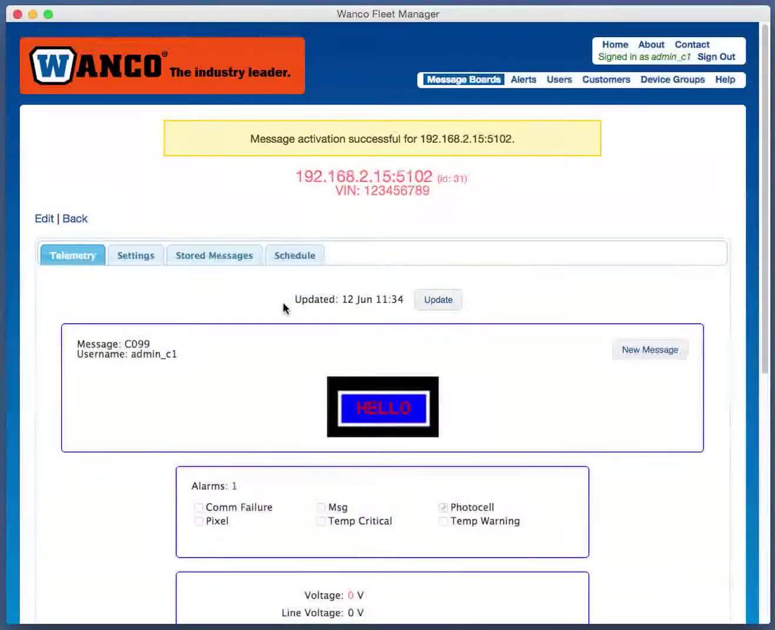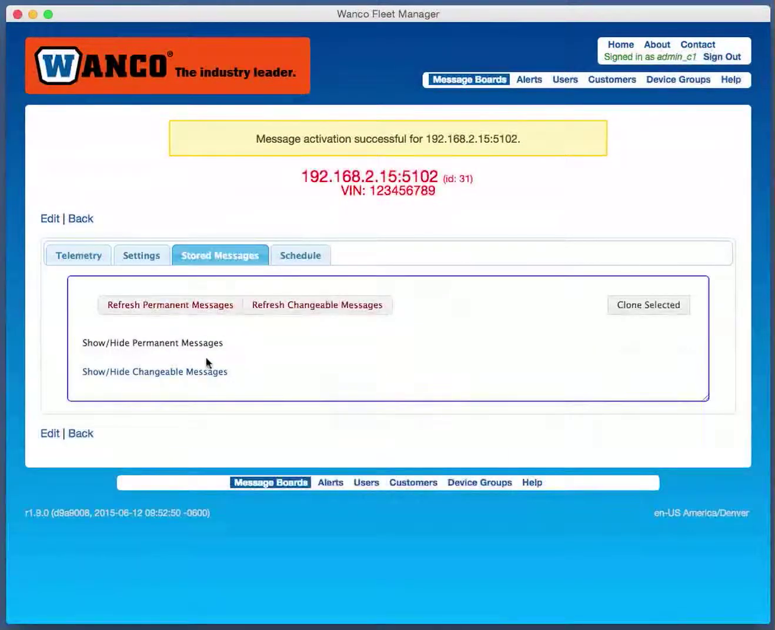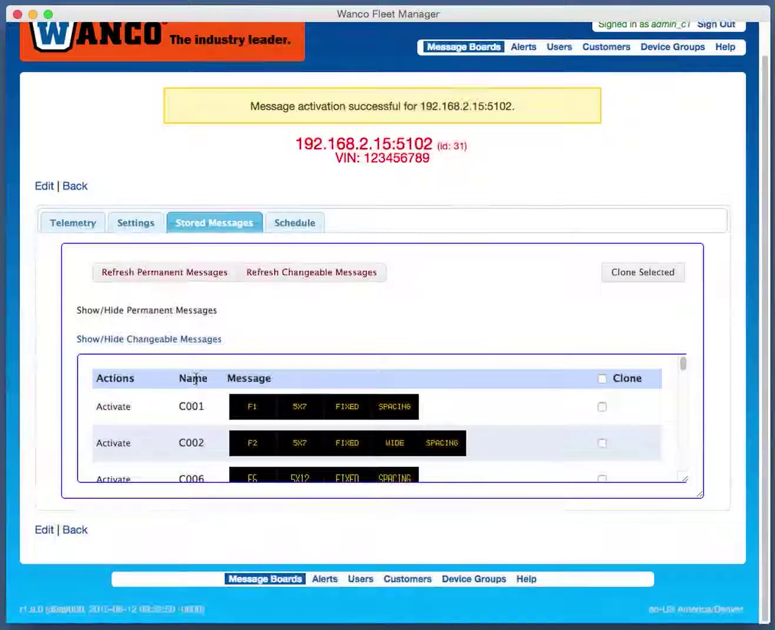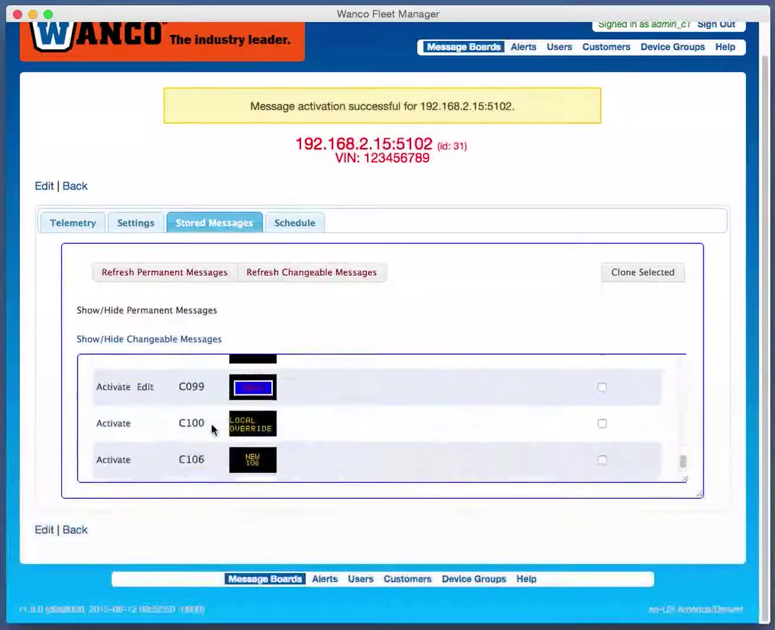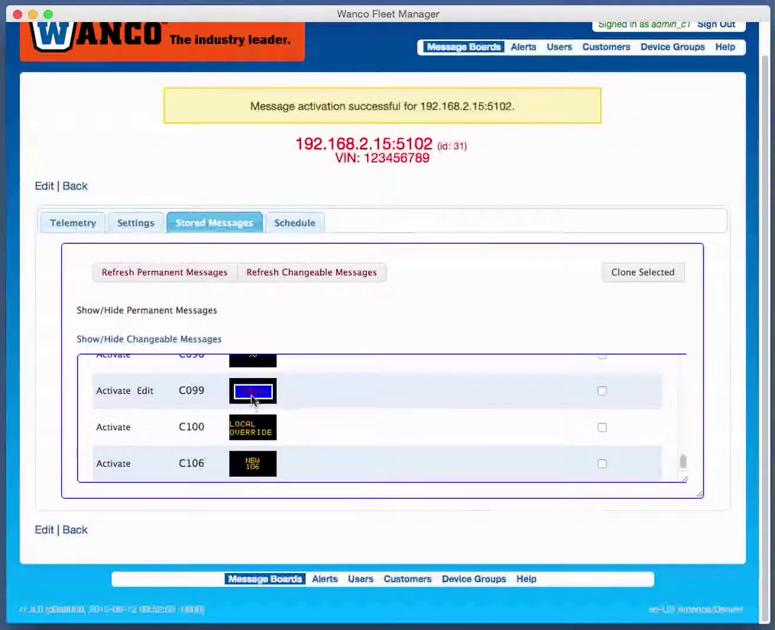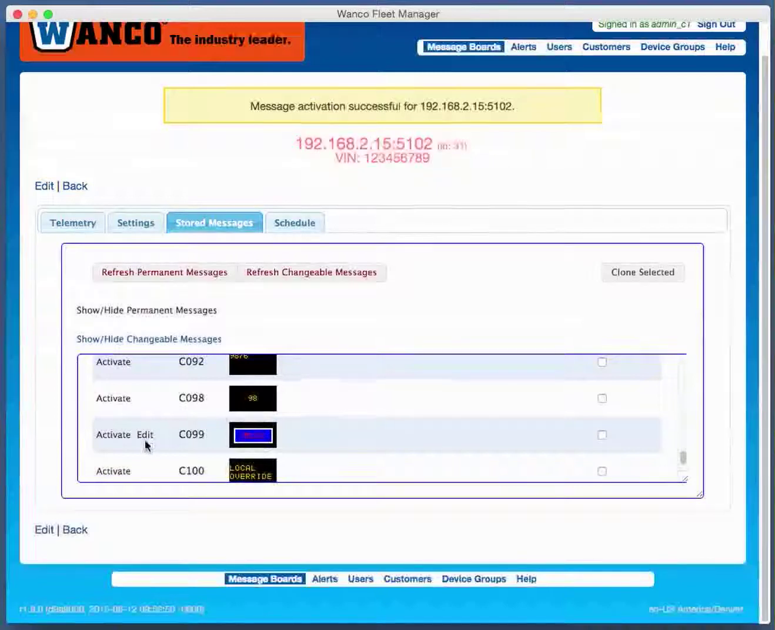One more thing we can do with graphic messages once they're in the system, I can see them in my Stored Messages tab under Changeable Message. I can go down to C99. There it is. Now I have an edit link over here. By the way, notice there used to be an Activate Selected button over here somewhere, and I took that away, and I just put an Activate link here by the message.